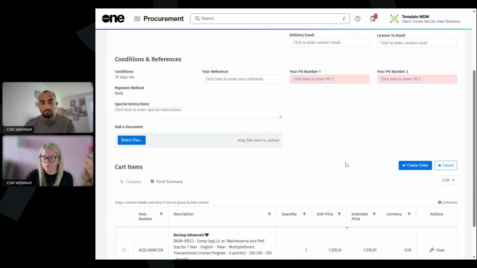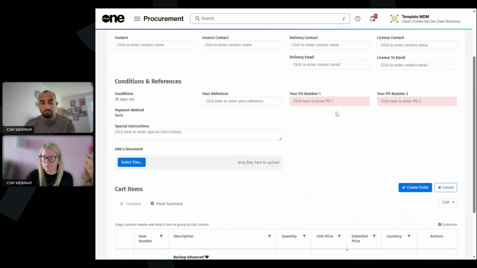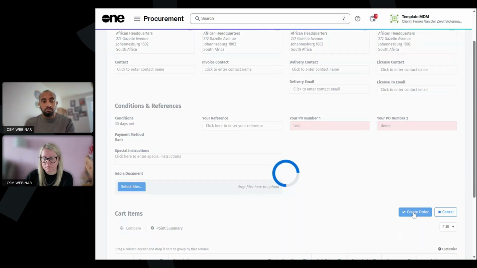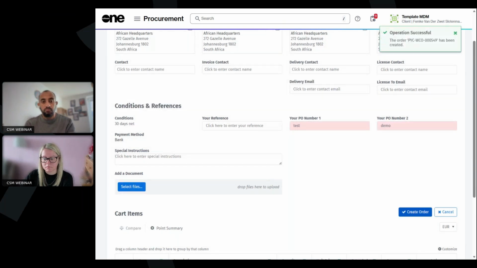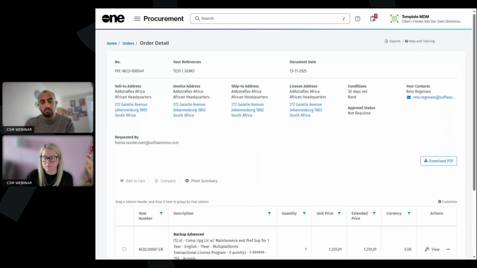And if you scroll down a little bit, you have the summary of the item that you put in your cart and that you want to order. So I'm going to fill in some references and then hit create order. And then you can see this order is successfully created and will be sent to your contact person at SoftwareOne. We will receive the order and we will work on the delivery, of course, as soon as possible.